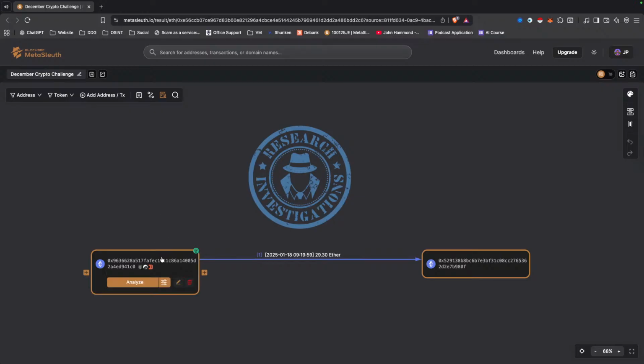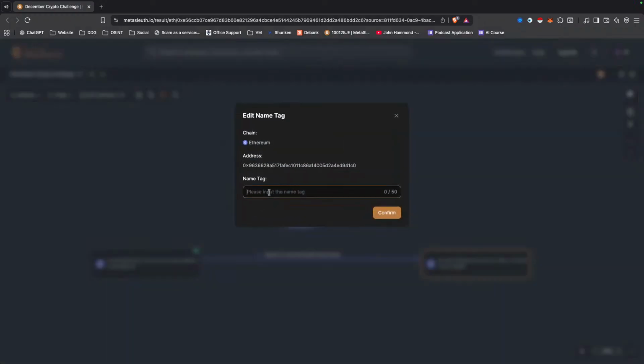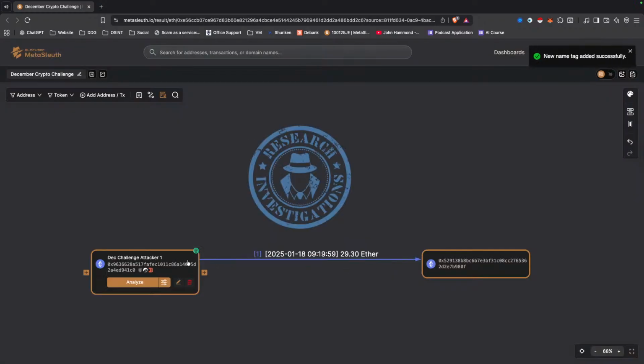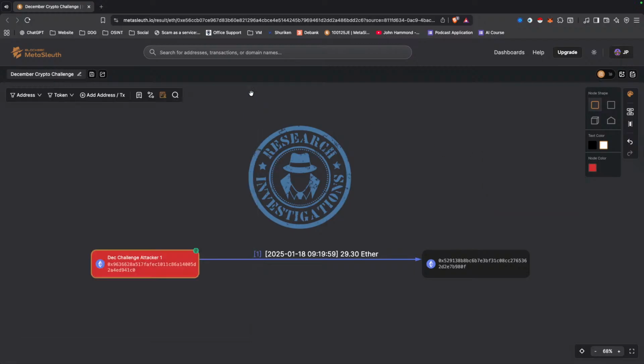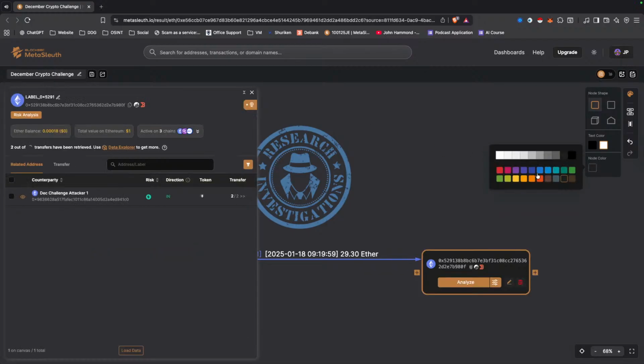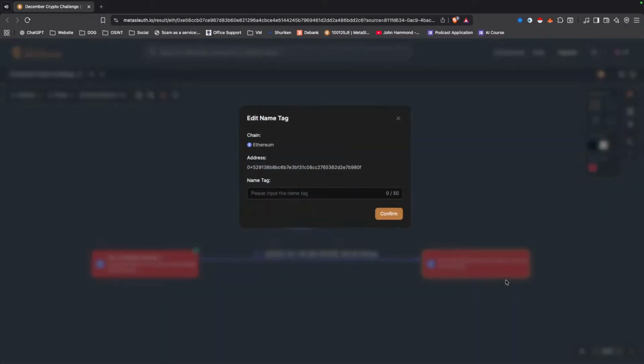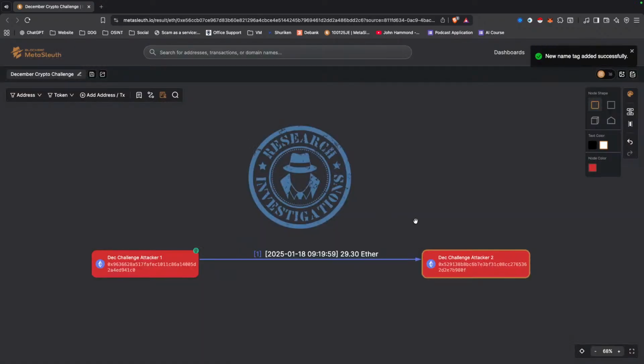If you're using something like MetaSleuth, use color as well. So let's give it some names. Let's call this December Challenge Attacker 1, and for the next one, December Challenge Attacker 2. We'll keep it simple. For bad actors, hackers or whoever it might be, I like to use the color red. So we'll add some labels.